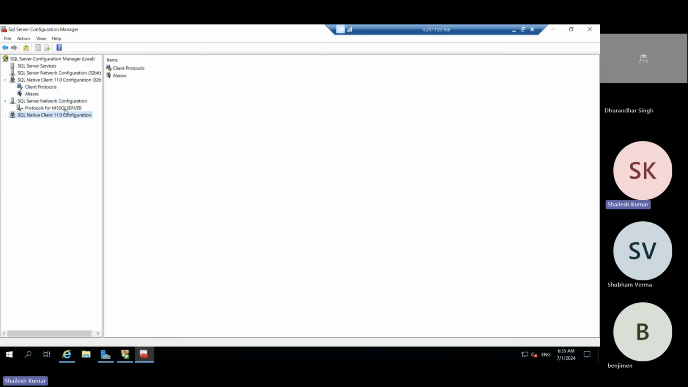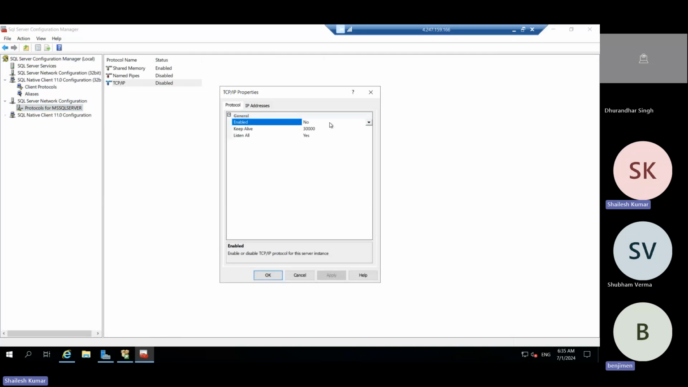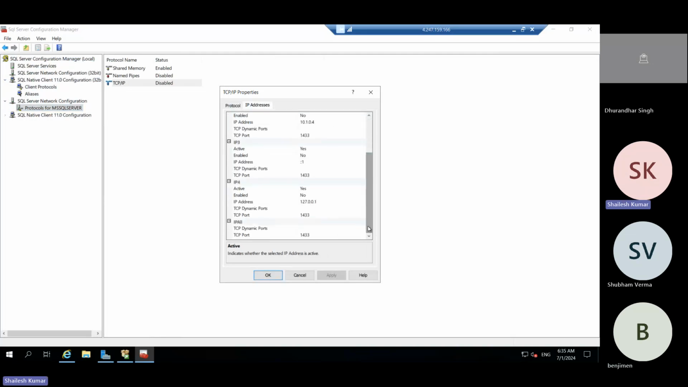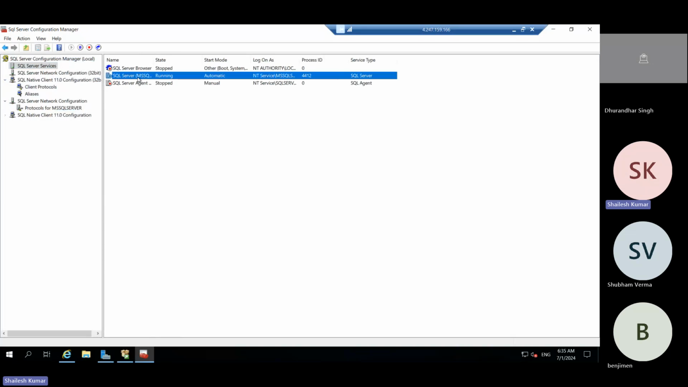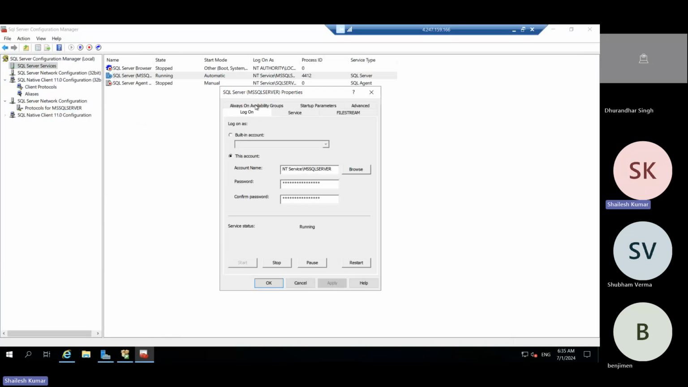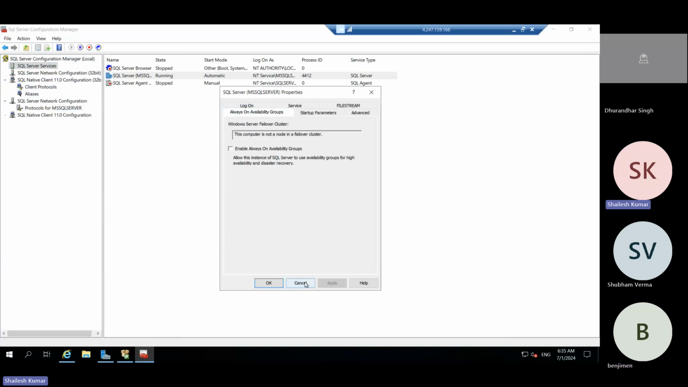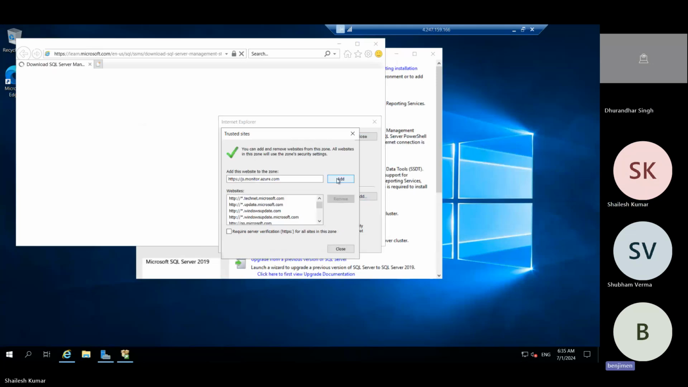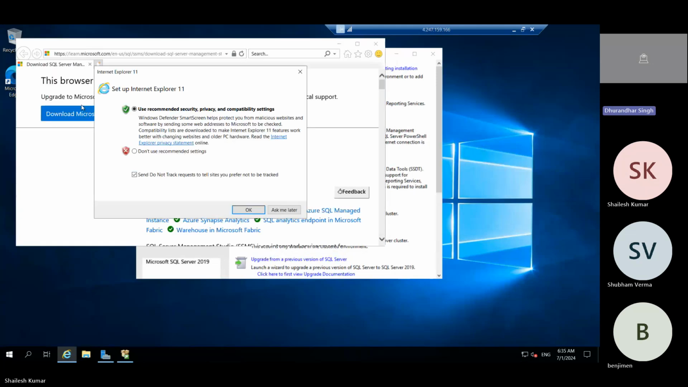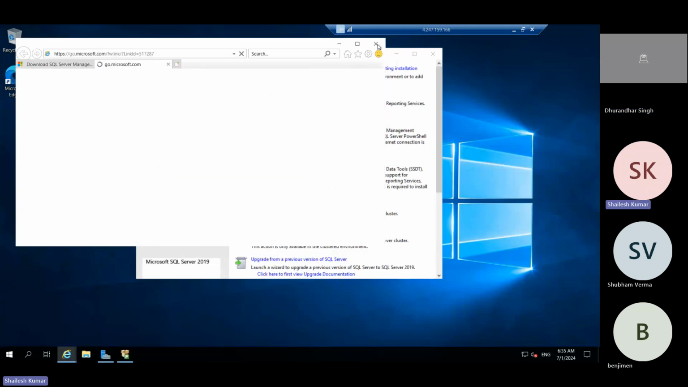You can just configure from here. I think you all know about that. Just you have to pass the UDP here. We can check the services here. This is running. And you can enable Always On from here. We'll see later. Close this.